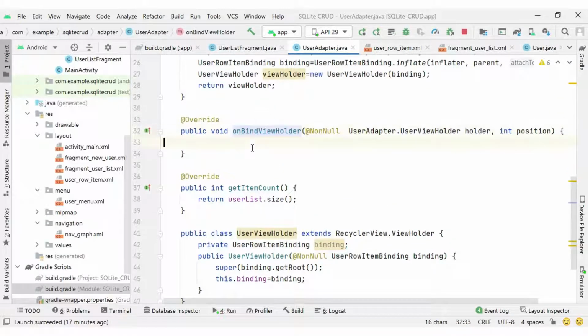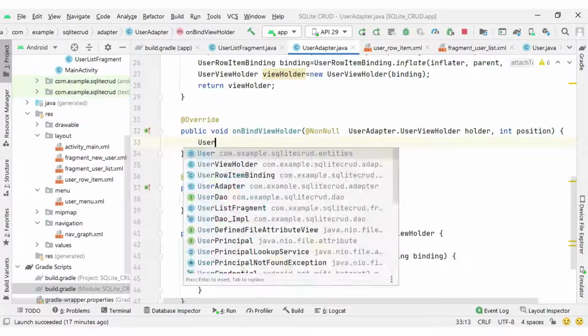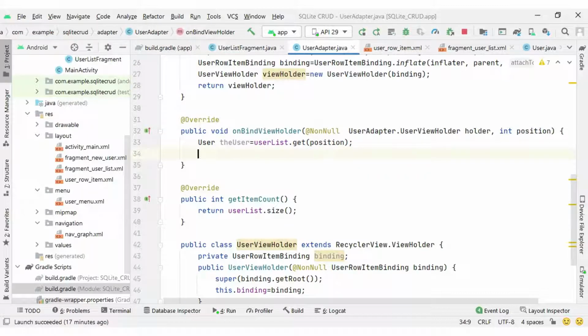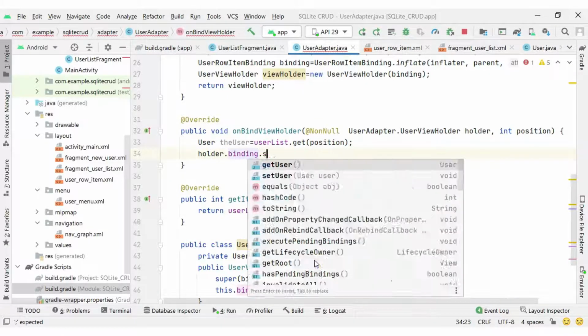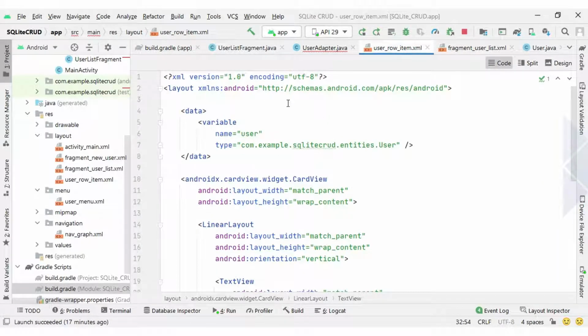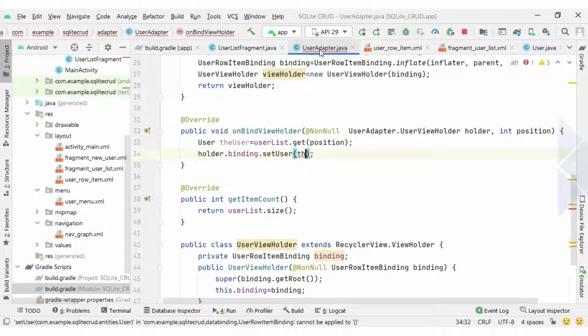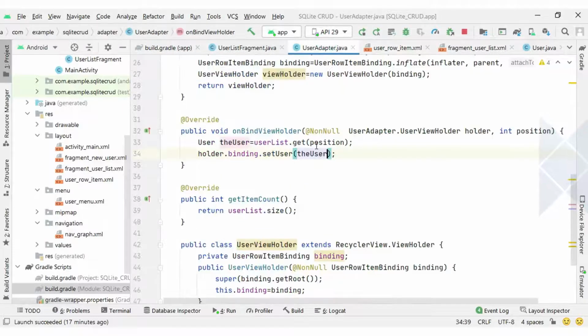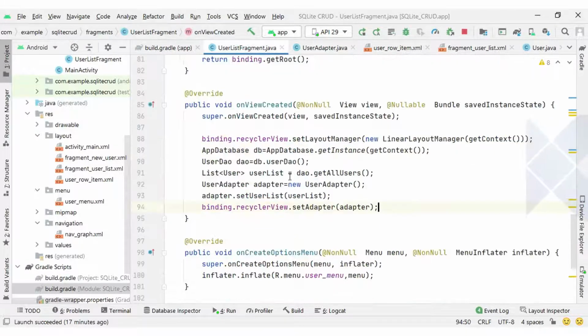Finally we need to write code in onBindViewHolder. In onBindViewHolder we can get the position, and from the position we can get the user. So here is the user, from the user list I will get the user, and that user I will pass to our row item. Okay, so we can write here holder.binding, the binding instance we have here, dot setUser. So user, that variable we have declared inside our layout file. Okay, so we can pass here the user. So accordingly all the data will be set with our layout. So we have done with the adapter coding, and let's check the output.